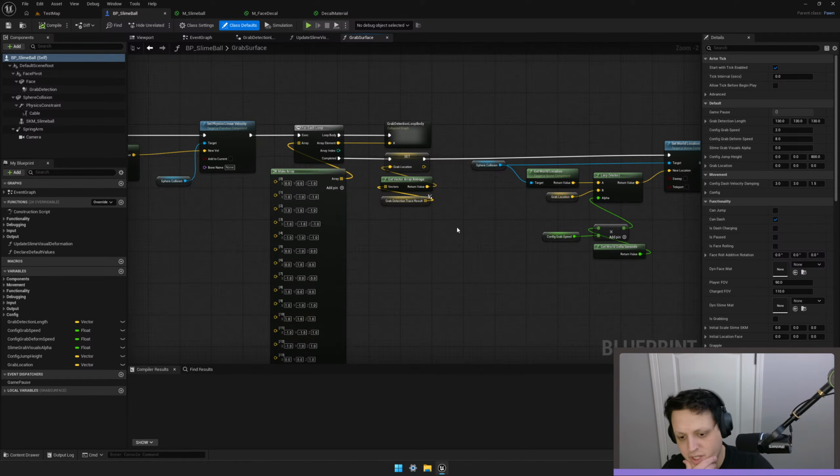I'm trying to think of the best way to do that. So off the top of my head, the first solution I can think of is, depending on where the traces hit, have the camera move a little bit away from that.